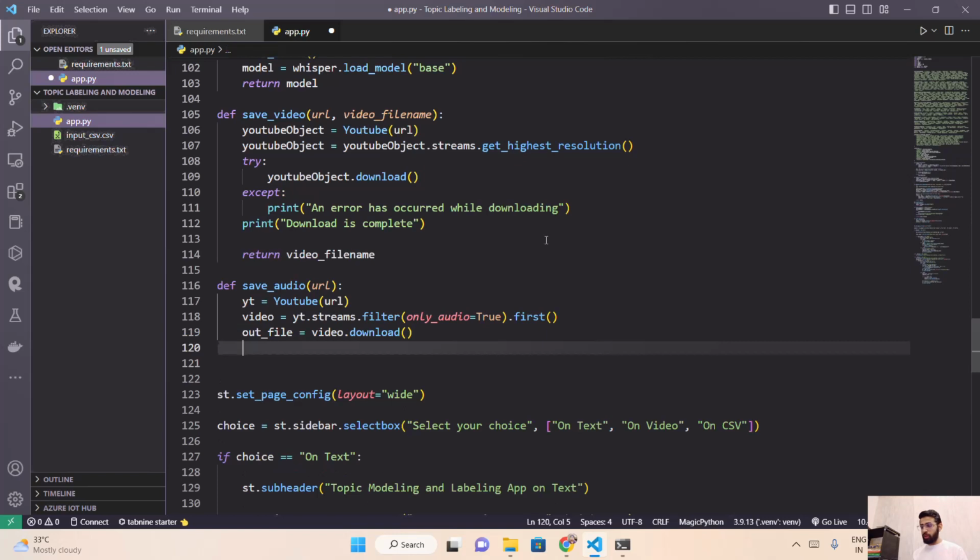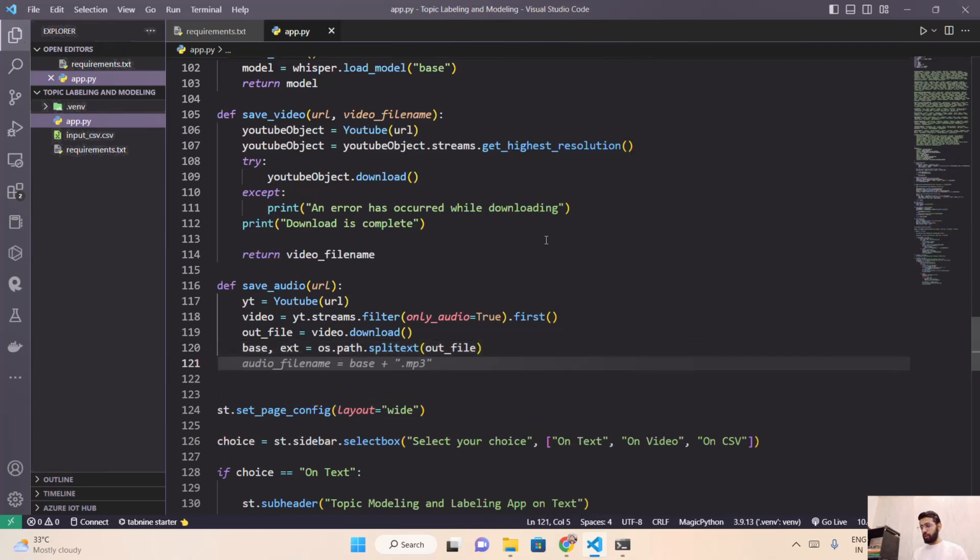So video.download. Okay, now let's look at this extension, and os.path.splitext. You have to save this video. I'm not going to call it video file name. We have the out_file variable, so out_file and the save. Okay, out_file, this is done. This looks good, so let's call it file_name.